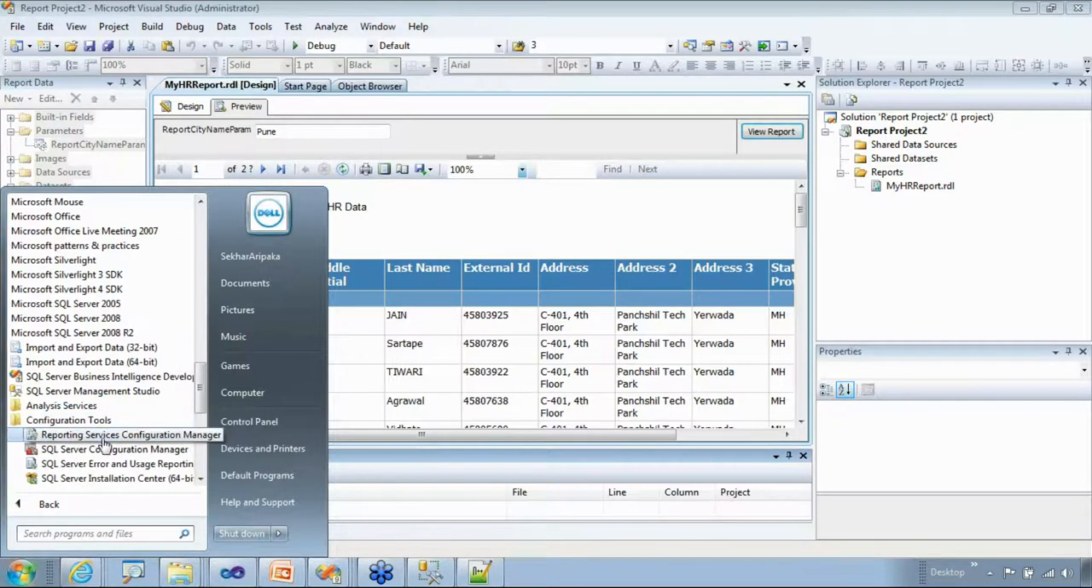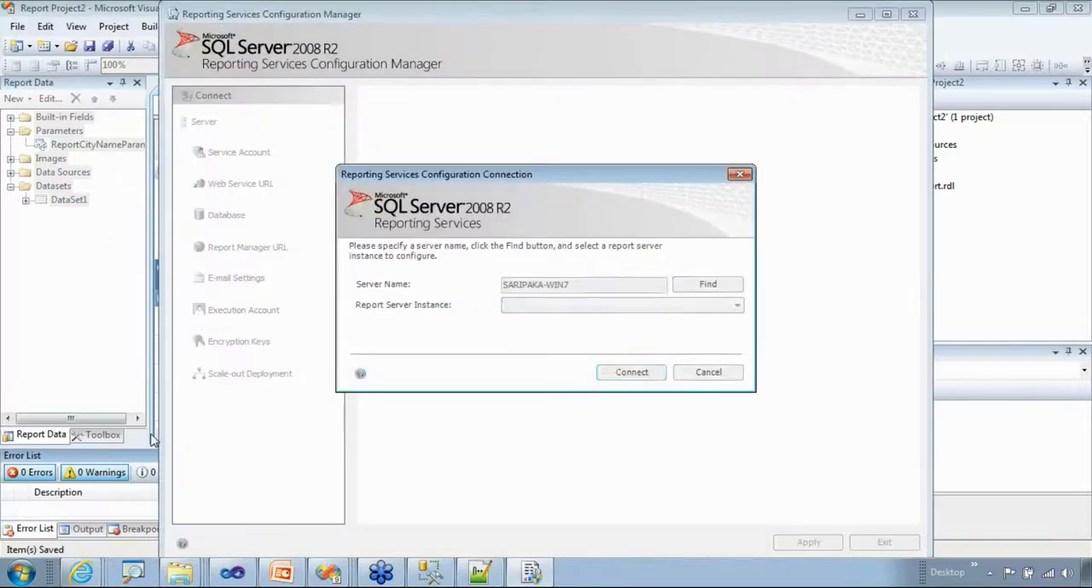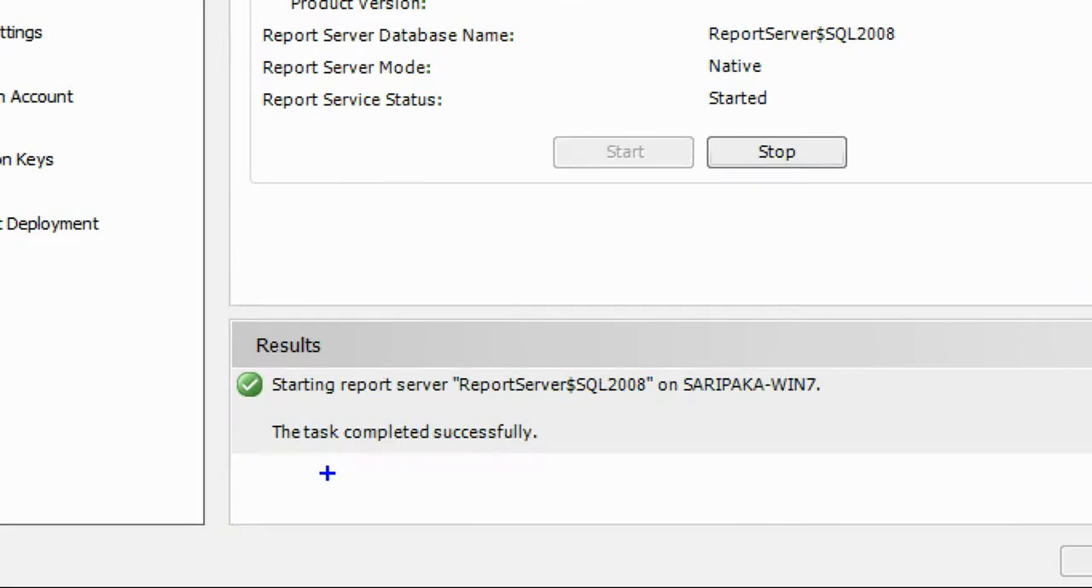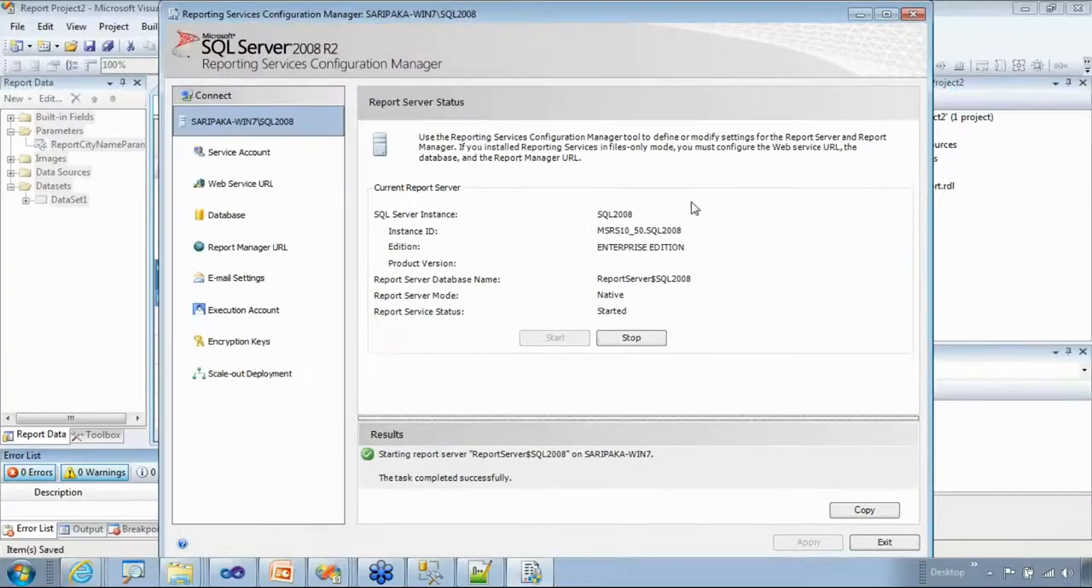And within the configuration tools, there's something called Reporting Services Configuration Manager, and I hit that, and I see this is my SSRS server configuration. So I connect it; since it's running in my local, I don't have any problem. And at this point, I have to start my service. My SSRS is starting up, and it's successfully completed. So that means now my SSRS server is running.